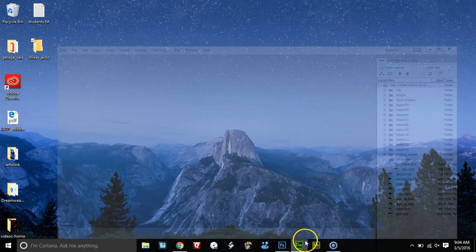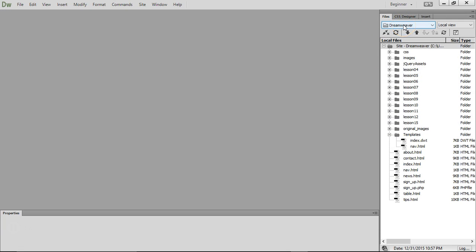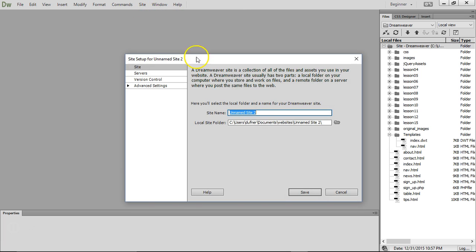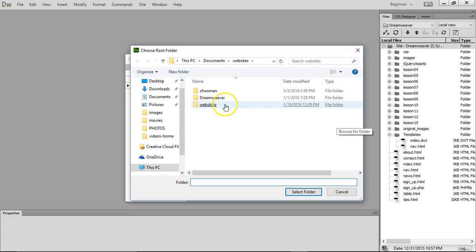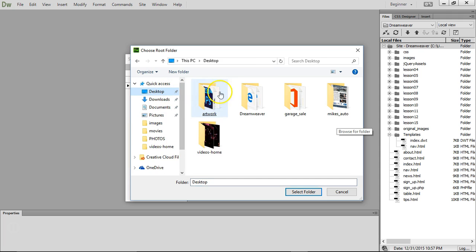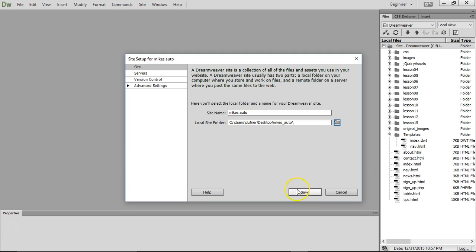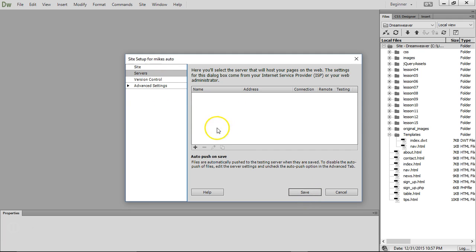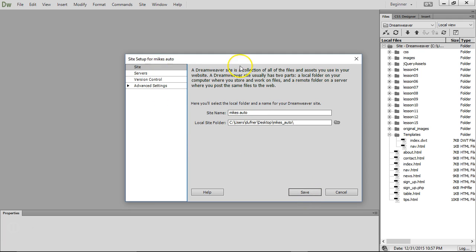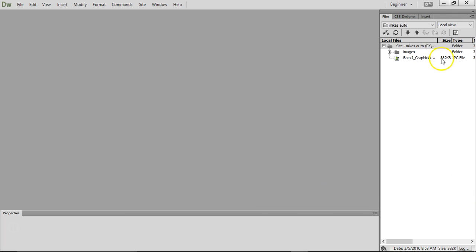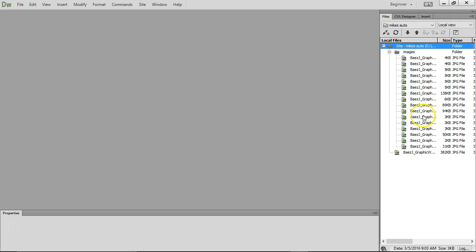Let's go to Dreamweaver. And I'm going to make a new managed site. So we're going to go Site, New Site. We're going to write Mike's Auto. It doesn't have to have the underscore because it's just describing your website. Let's go to the desktop for now. Click on Mike's Auto, click select. You can go to server and add a server once you want to upload. Click save. Let's open up your images, all the images.